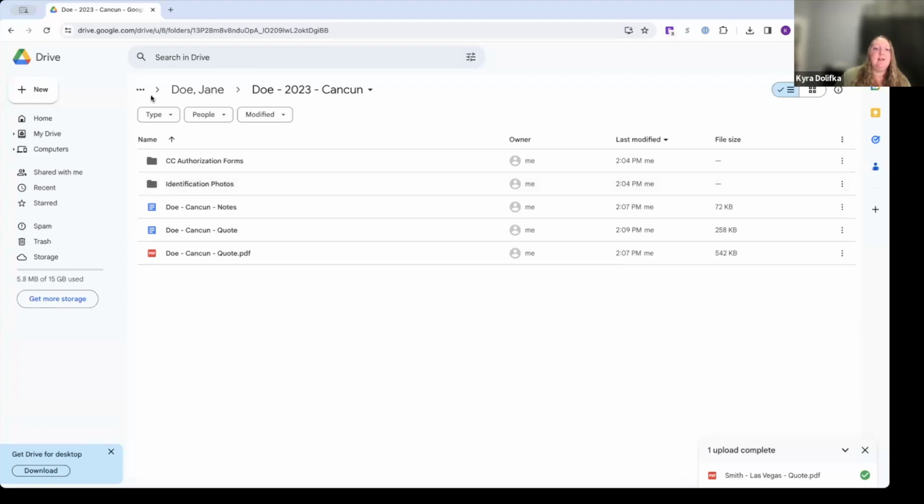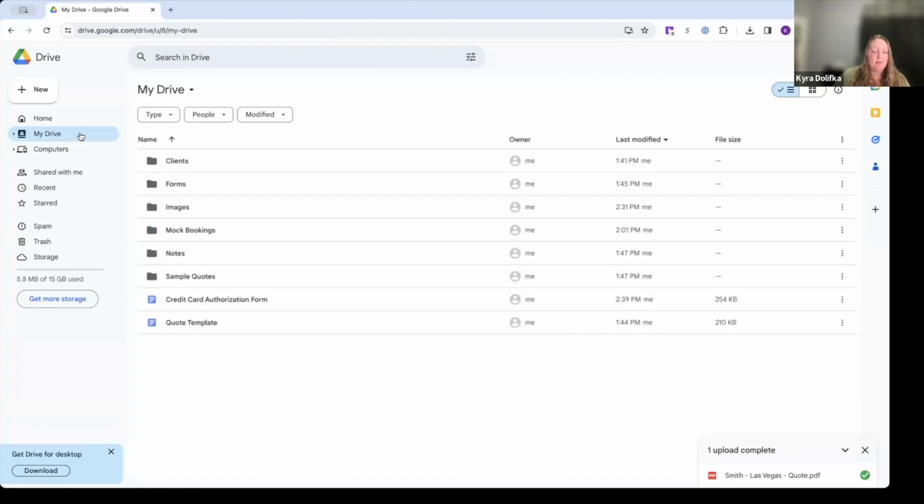So I'm going to go back to my drive. Now you can go to the 3 dots and click on My Drive to go back there, but you can also use the navigation on the left-hand side. So this time, let's go ahead and click on My Drive. We are back to our top folder here.